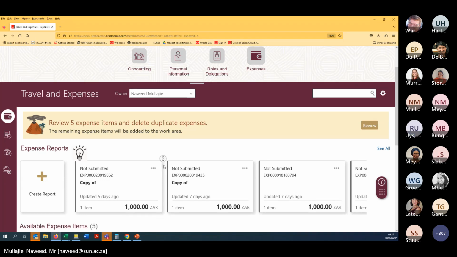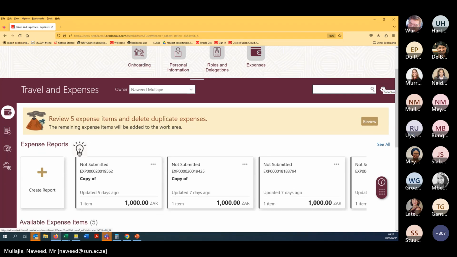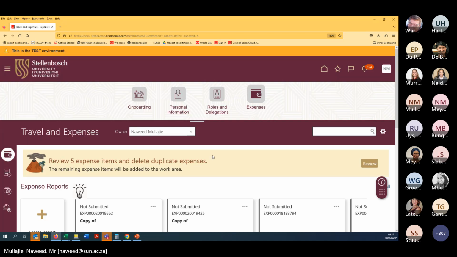Okay, so that was how to delegate, and that means you can create on behalf of somebody else or somebody else can create on behalf of you. I just need to stress, this is only for the expenses module. This has nothing to do with procurement or any other workflows in any other modules or any other systems.